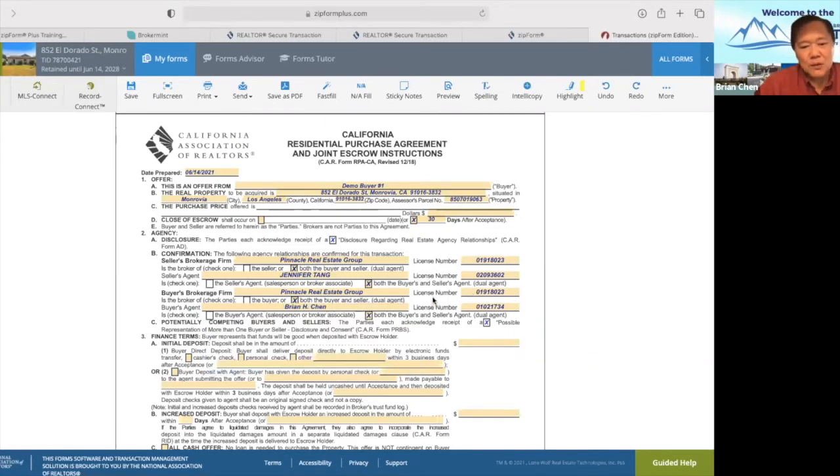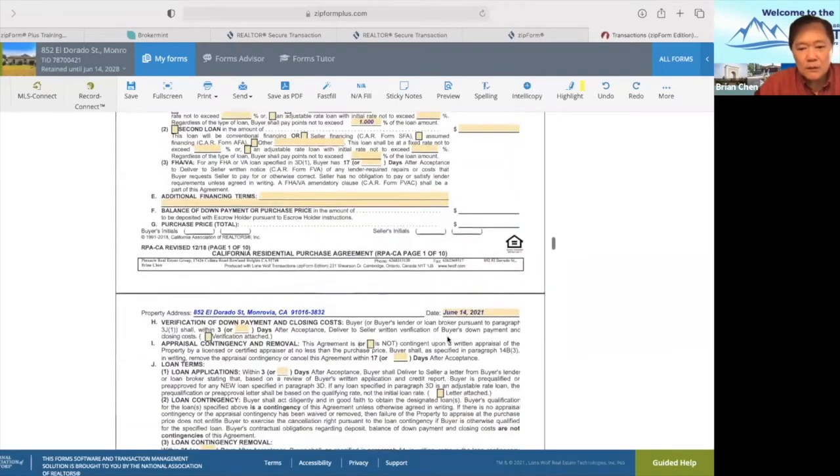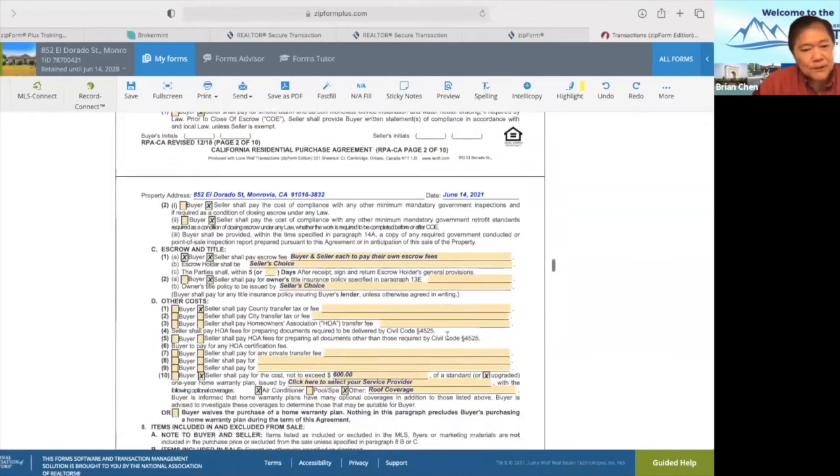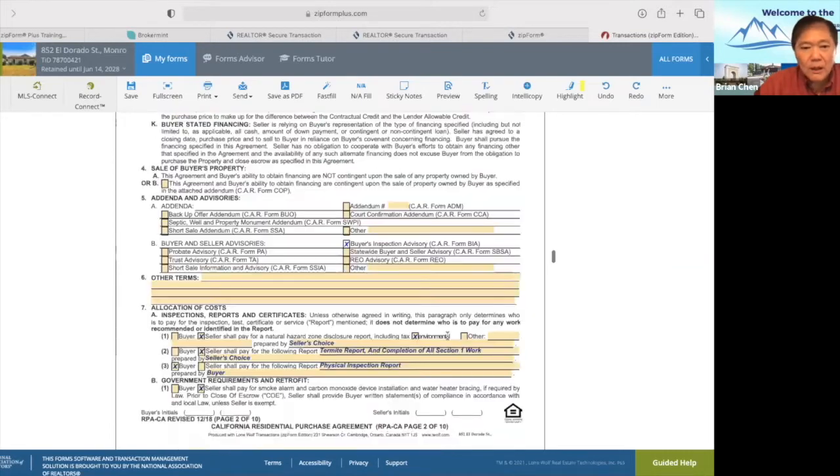From Pinnacle. So we have to do both. If this is a different company, then the listing company represents the seller, and the buyer's agent company represents the buyer. But because these are both the same company, you are dual agents. So that's pretty much my offer.